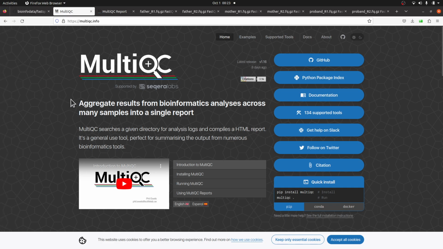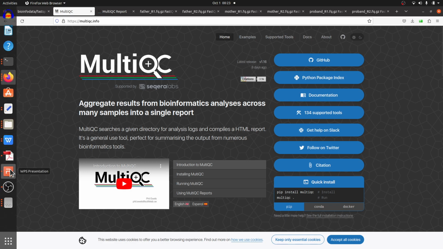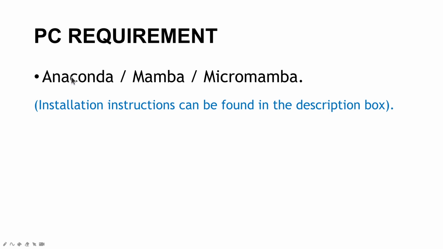Before I proceed, if you want to follow this tutorial, you need to make sure that you have this tool installed. Anaconda, Mamba, or Micromamba, any of these can be used. We are going to use any of these to install MultiQC, and then use MultiQC to aggregate the reports. I have tutorials that show how to install these tools, so check the description. You will find a video that will help you set up your PC. Now let's get back to our tutorial.